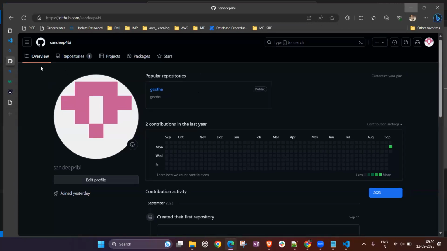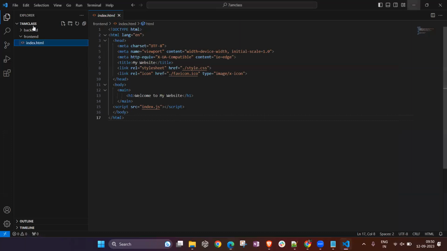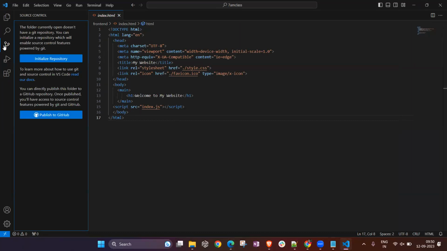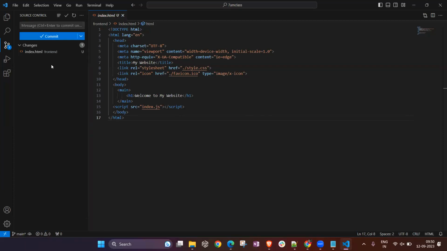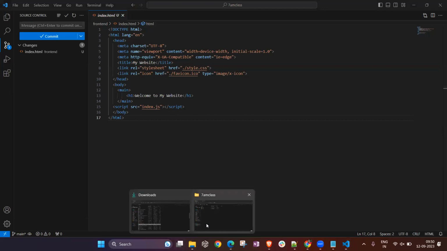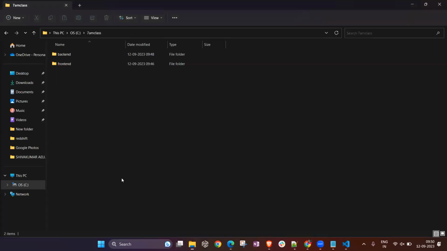Now I'm going to push the 7 a.m. repository. For that, how should I do it? You need to come to source control, and if you don't have Git configured for your repository, then you need to do the initialization. Yes, I click on initialization. As soon as I click it, in the backend it will create a directory.